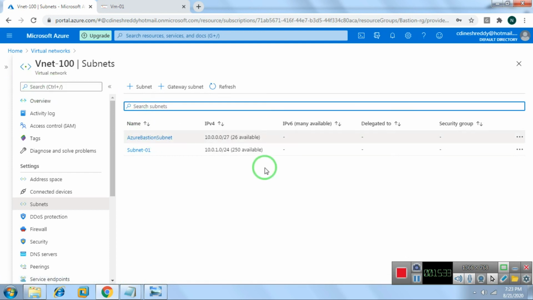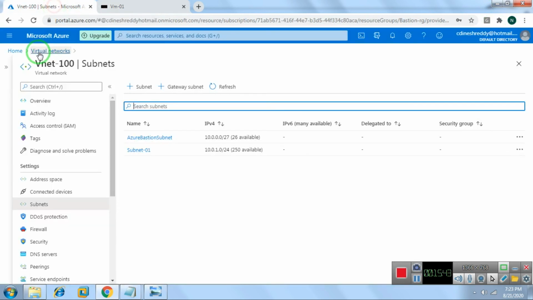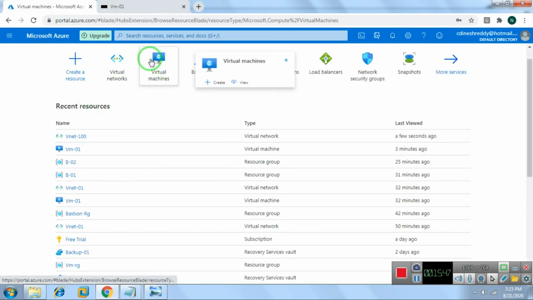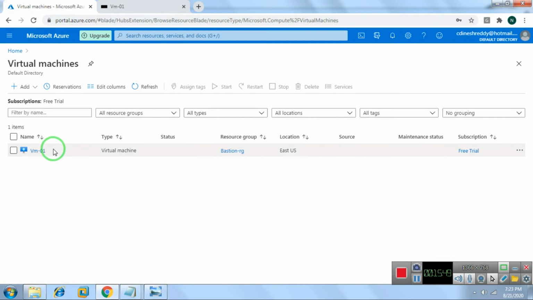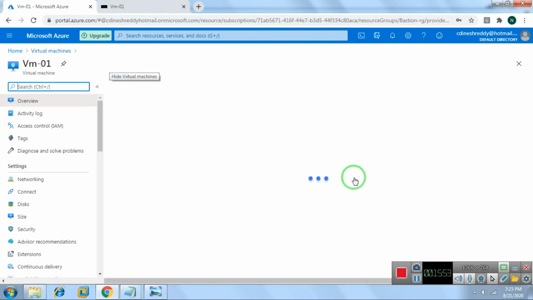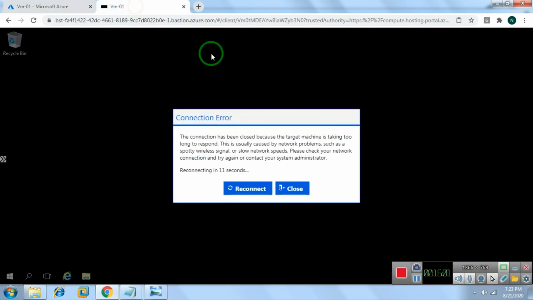Like this, as you can see, I successfully accessed my VM. I don't need any protocol to access it, and I don't even need an IP address. If I go to home and click on virtual machine, there is no public IP address on this virtual machine. There is only a private IP address. So without a public IP address, I am able to access this.